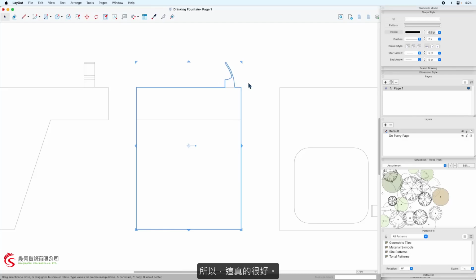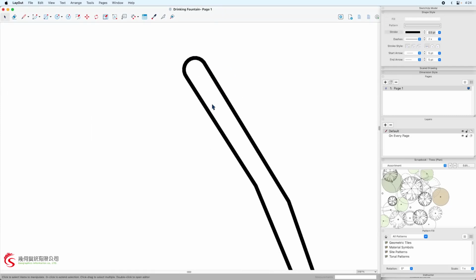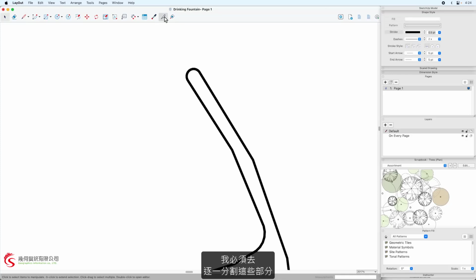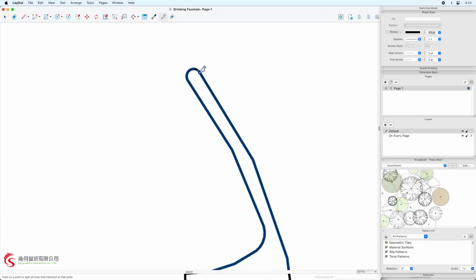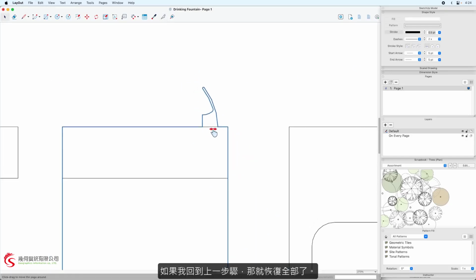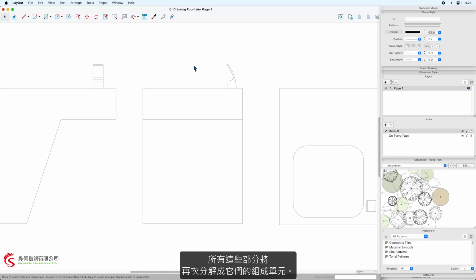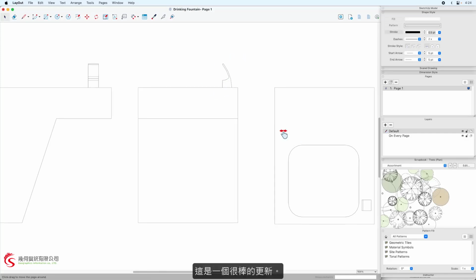So that's really nice. And split worked in a similar fashion before. I would have to go and split each of these pieces one by one. But again, if I go back and that's all one piece, now if I just select that and hit split, all those pieces will be broken out into their component parts again. So that's a nice quality of life update.